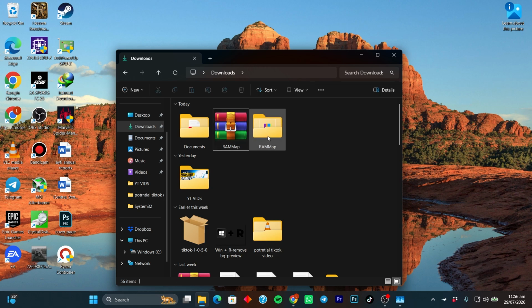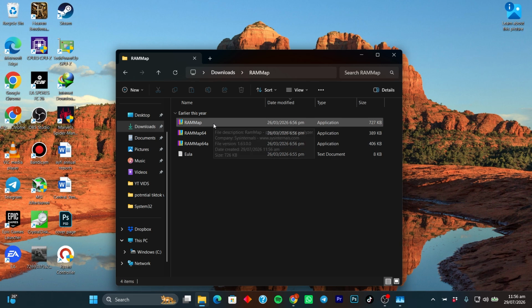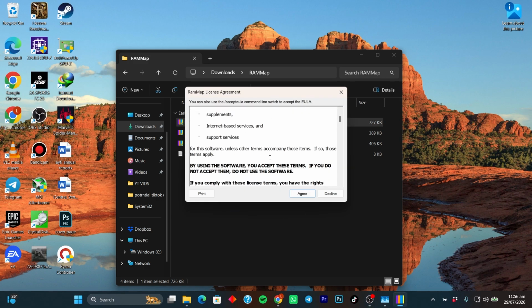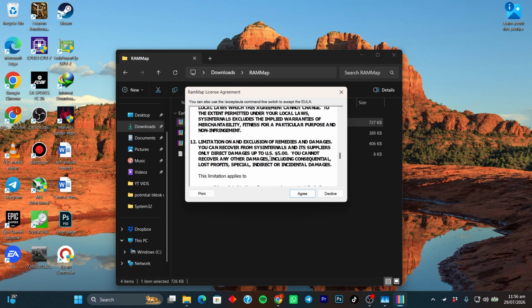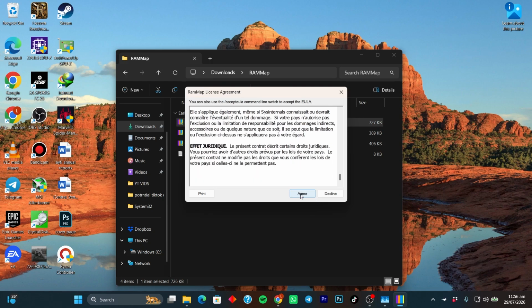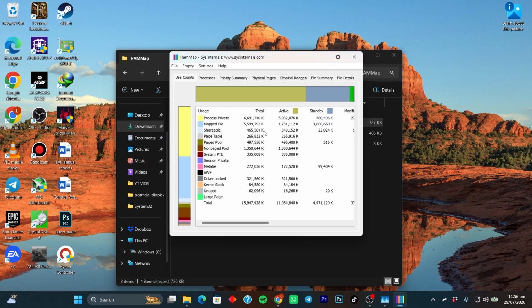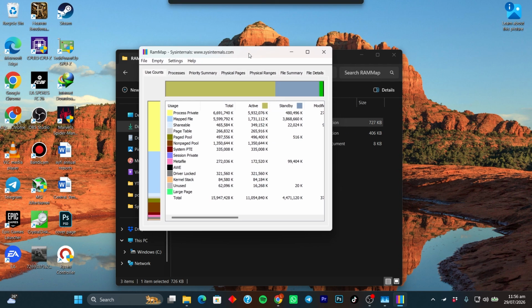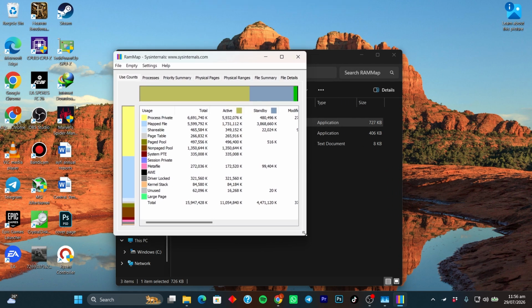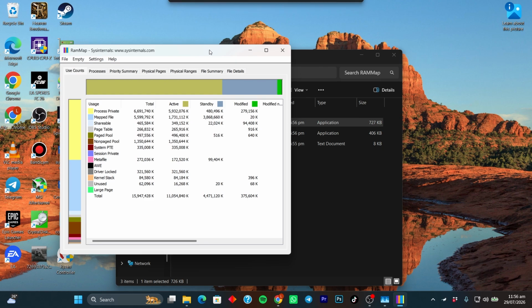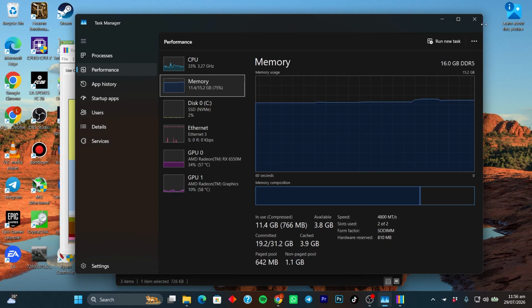After extracting, open it and choose the first one, the exe file. Double click, click on yes. There's some license agreement here. You can choose to read it. After reading, you just click on agree. So it will bring you to this window. This shows you the detailed RAM processes and usage of your computer. Let me just bring the Task Manager here so that you can see it in real time.